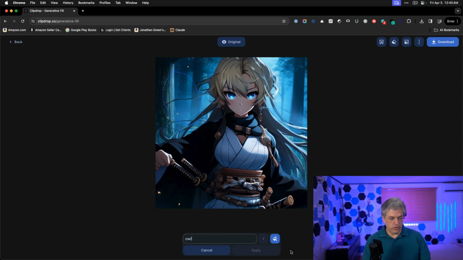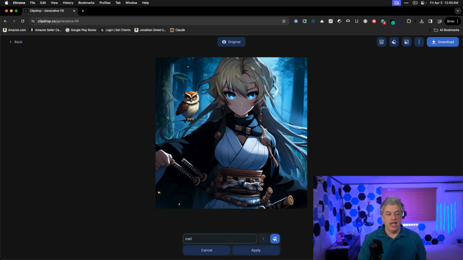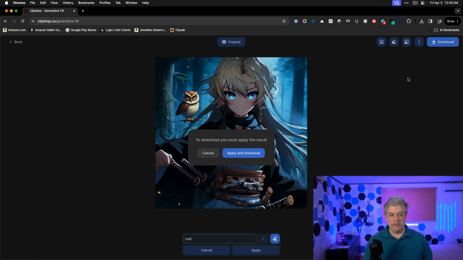Let's put an owl over her shoulder and see how that works out. Pretty good. It's not a perfect one-to-one match for the animation style, but it's very close. And it does seem like the owl is standing on this branch, which may also be made out of her hair. It's done a really good job. I'm very pleased with this. Let's download it. Let's make a good memory.